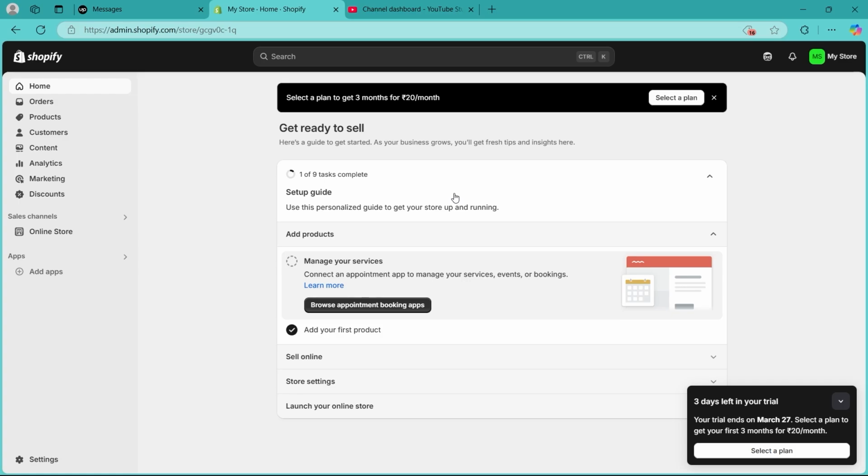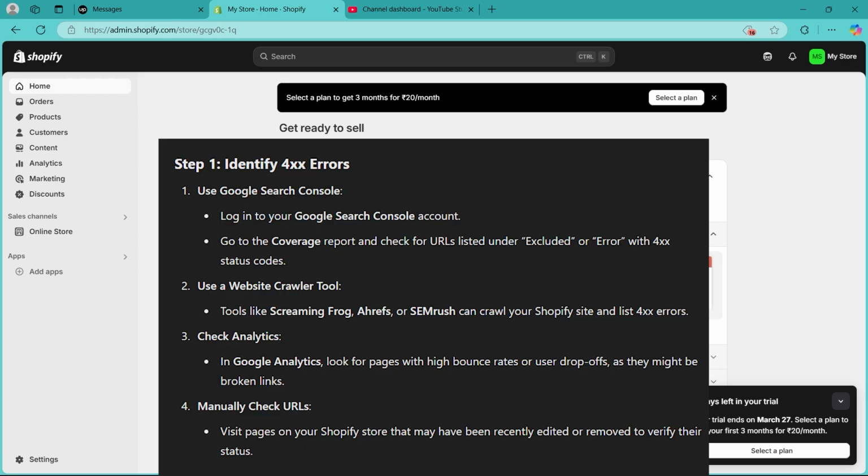So, step 1 is identifying the 4xx errors. You can use Google Search Console, then go to the Coverage report and check for URLs listed under excluded or errors with the 4xx status code. Now, you can use a website crawler tool like Screaming Frog, Ahrefs or SEMrush that can crawl your Shopify site and list the 4xx errors.